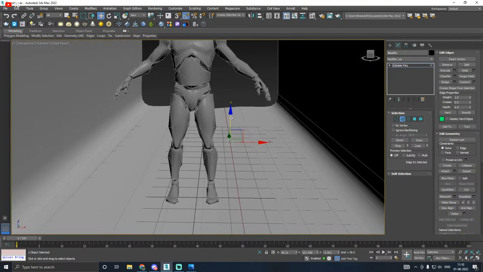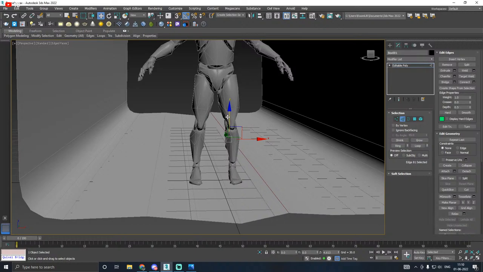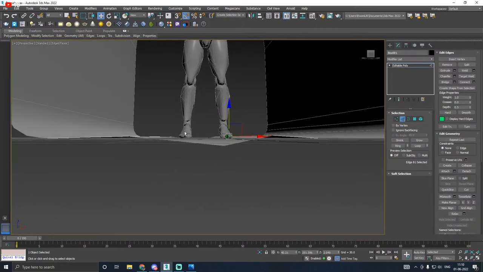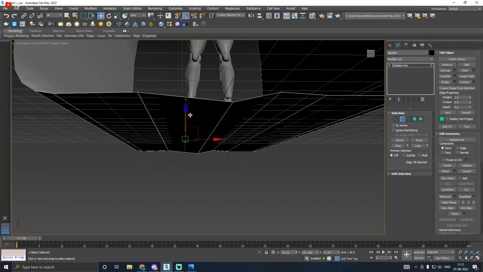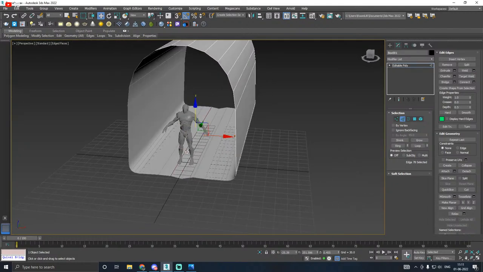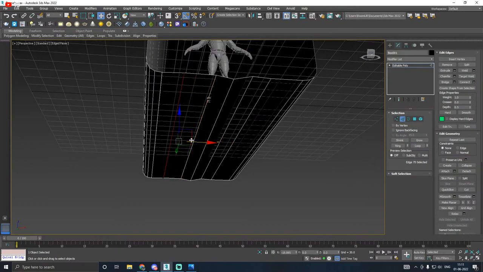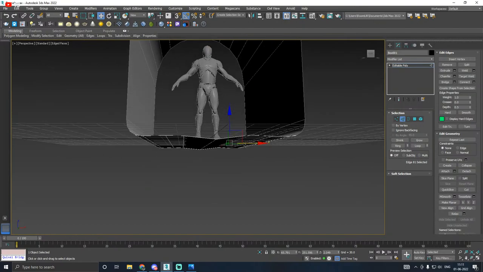Okay, then I will make some random wave-like thing. You can make whatever you want. We should move these to the sides.